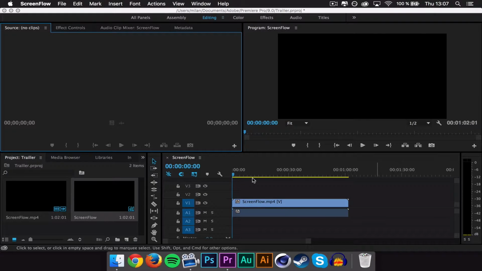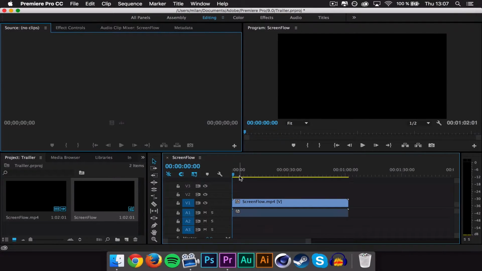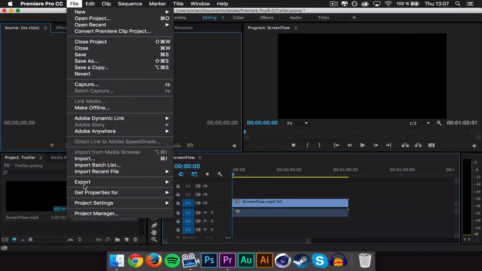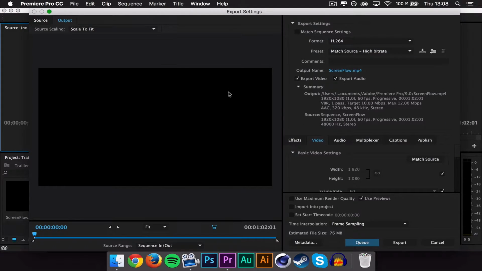So once you have your clip imported, you want to select it, and for it to be selected, it should have the yellow line right here, and then you want to go to File, Export Media. So then it'll open the export page, and the first thing you're going to be seeing is the video tab.